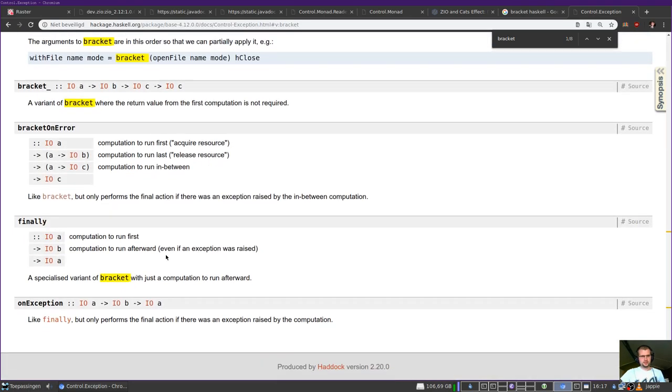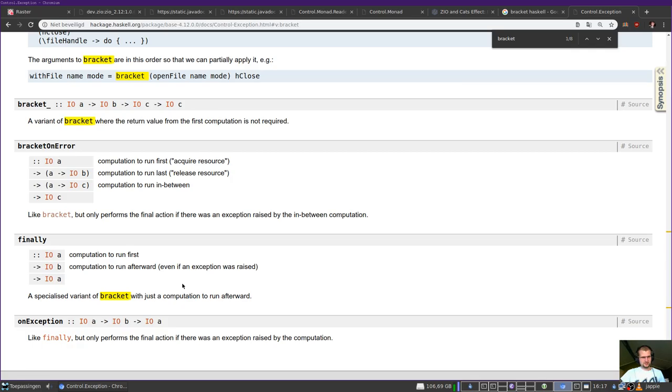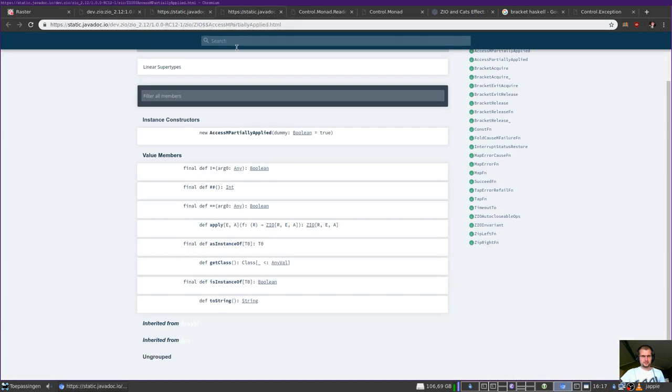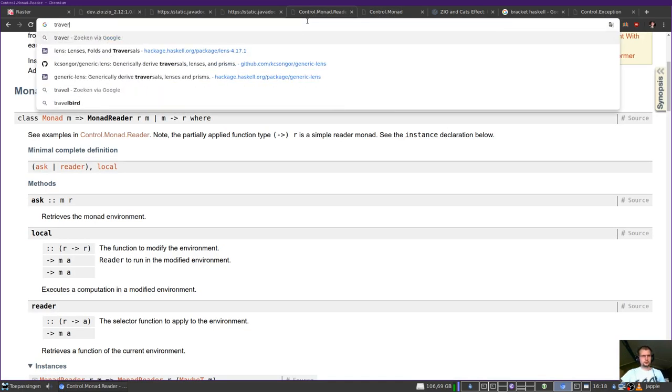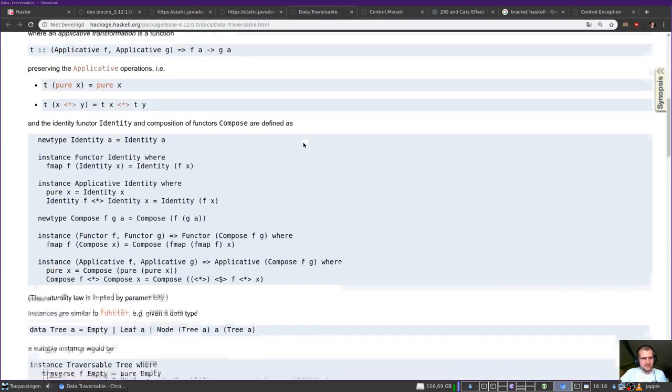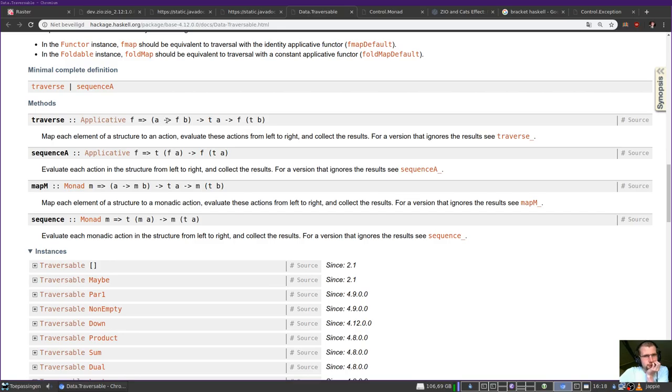Crappy bracket. Finally. Oh. I don't know what it is. Get the R. Brennan and Zio. I'm gonna find this man. Look at that. It's sewing up this.